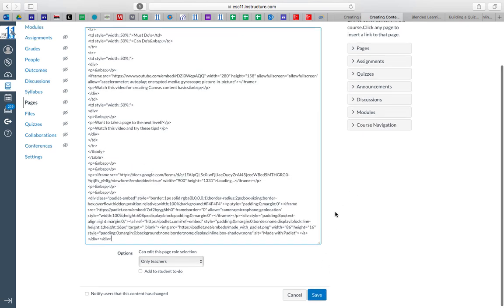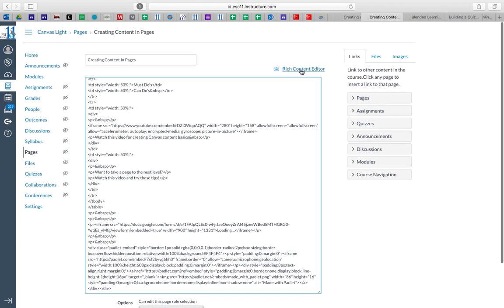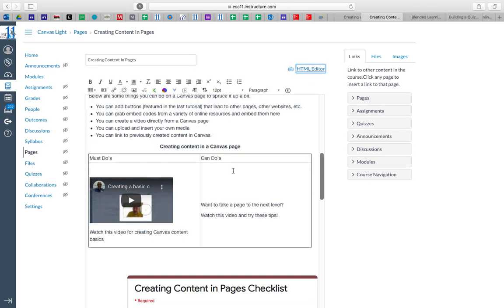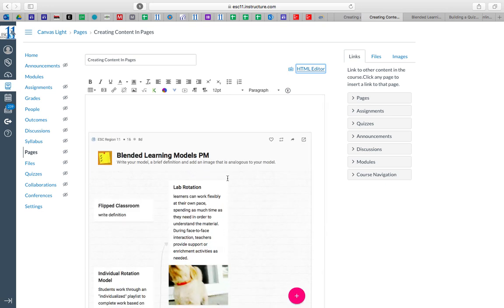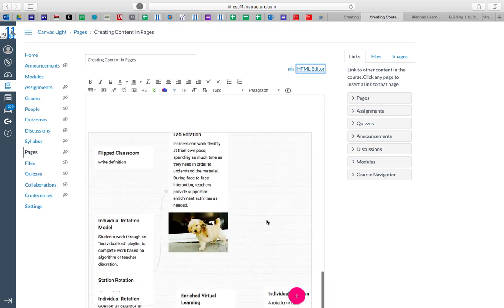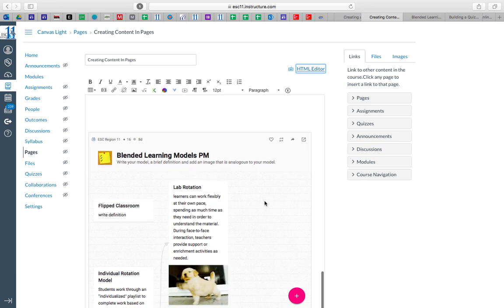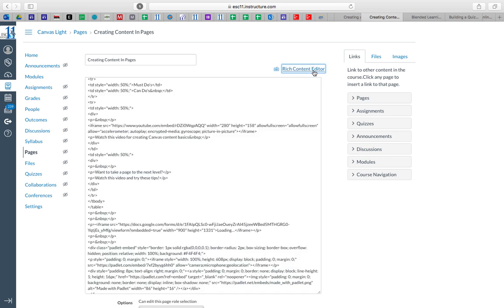And before we hit save, we're going to go back to the rich content editor, scroll down, and there's our embedded Padlet right there. It's that simple. You simply copy and paste in the place on the page that you want to see that embedded resource. So I'm going to go back to my HTML editor.